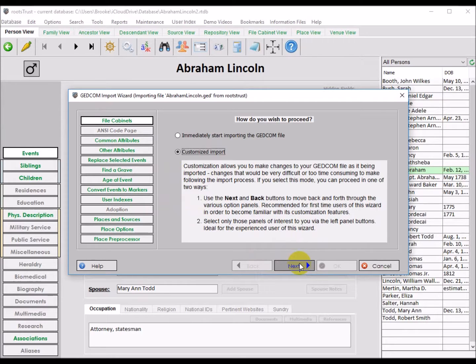This is recommended for the first-time user who is unfamiliar with the various custom options and what they can do. You can look at each panel, see what features it provides, and decide if you want to avail yourself of those features. Or you can use the left panel buttons. This is ideal for the experienced user who knows exactly what he or she wants. You only visit the panels that are of interest to you for this particular GEDCOM import.